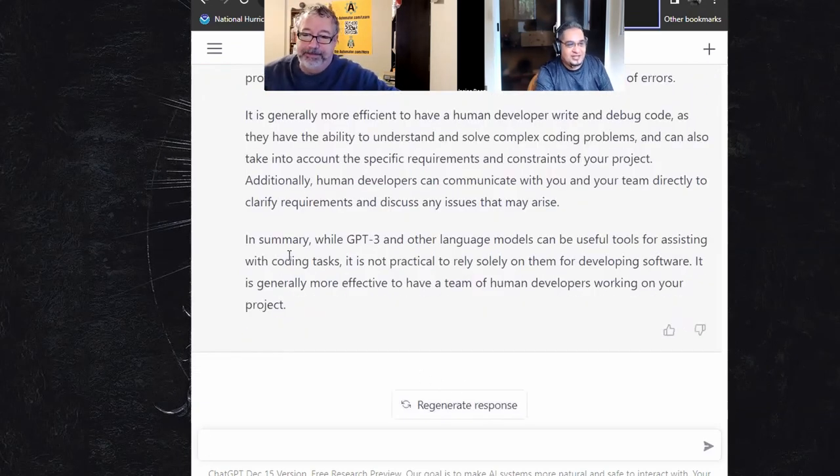It's fighting for me. Hey, in summary, GPT-3 and other language models can be useful for assisting with coding tasks, but it is not practical to rely solely on them for developing software. It's generally more effective to have a team of human developers working on your project.